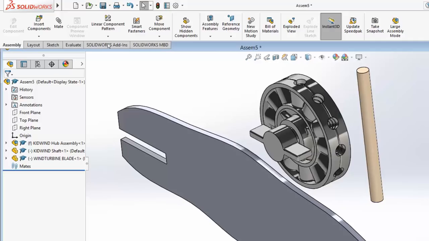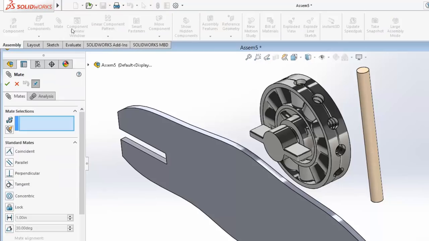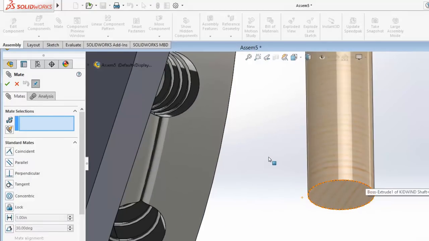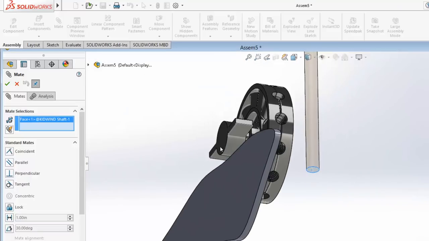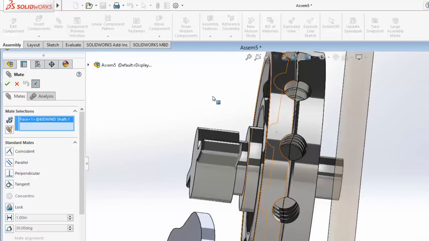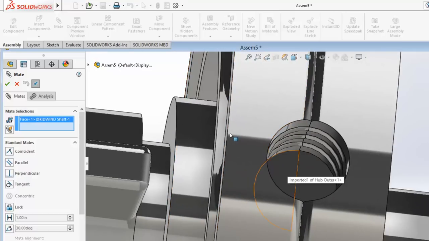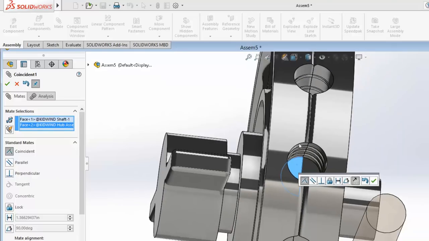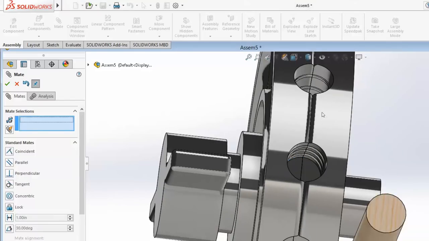Inside of your assembly, you have a tool in the top left corner called Mate. You're going to select Mate, and this is a very simple process. We're going to click on the bottom of one of your KIDWIND shafts and into the bottom of one of the holes where the shaft is supposed to go. That's step one. Green check mark. And we're ready for the next step.